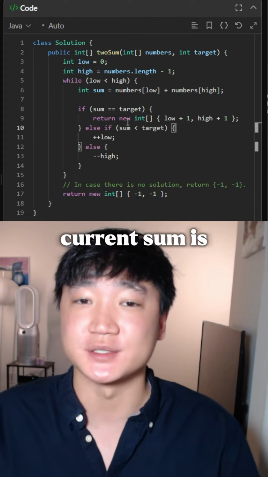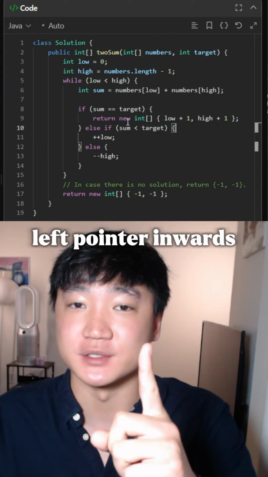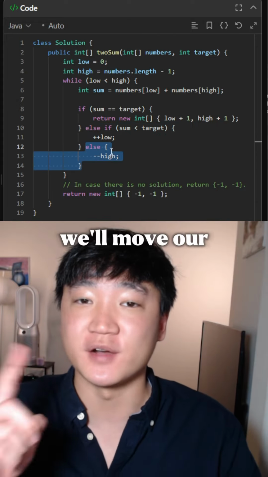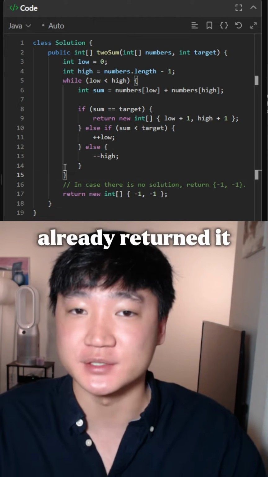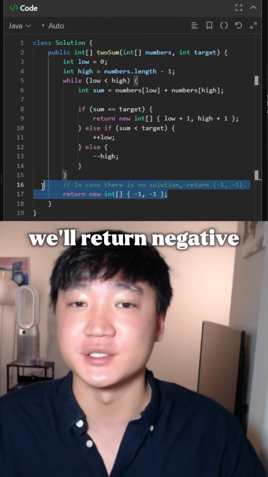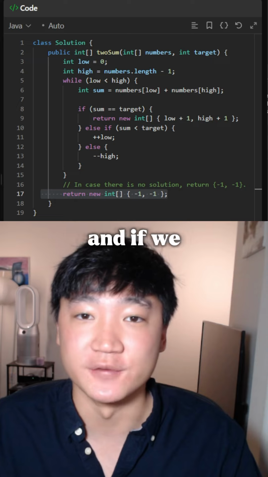Otherwise, if our current sum is less than our target, we'll move our left pointer inwards. Or if our current sum is greater than our target, we'll move our right pointer inwards. And by the time our two pointers meet, if there was a solution, we would have already returned it. But if there wasn't a solution, we'll return -1 after we break out of our while loop. And if we run, it passed.